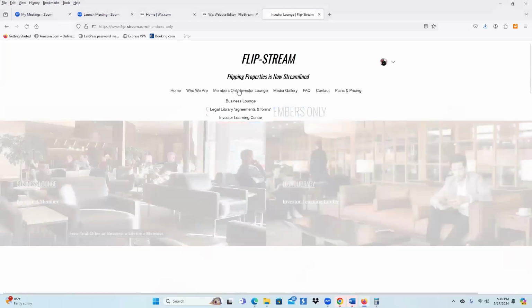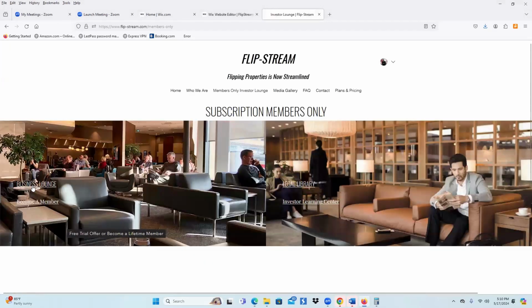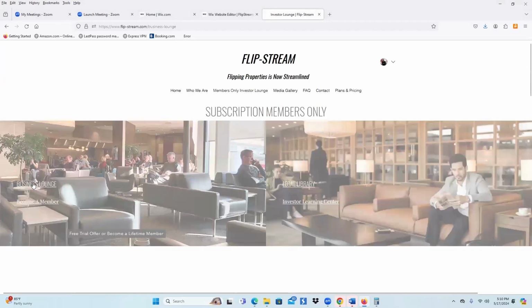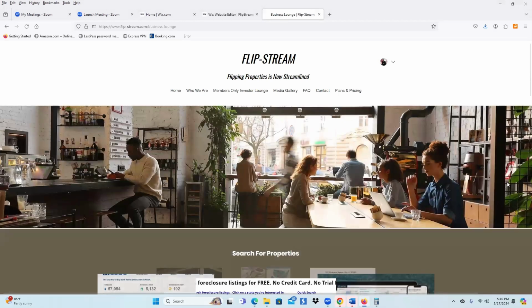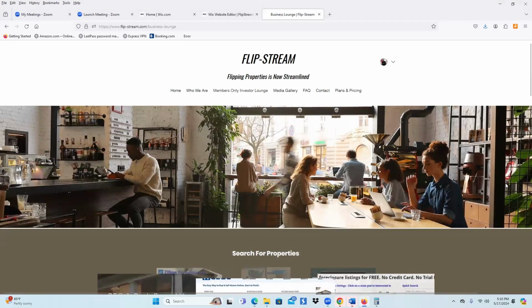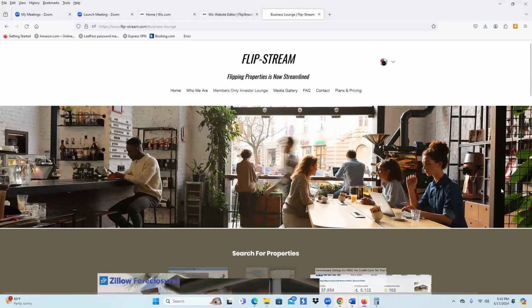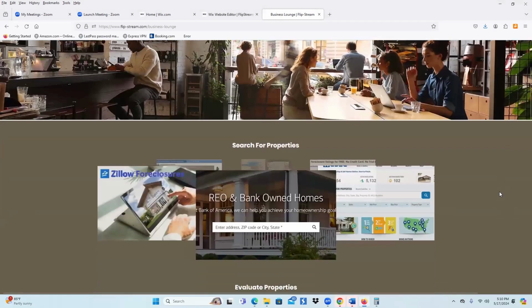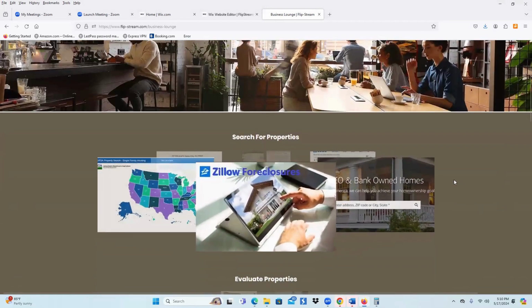Okay. As you can see here, we have a members only area. And we're going to go over to the business lounge. And this is the tools and resources area. The first area that we're going to go over is search for properties. Okay. And this is our research tool to search for properties.